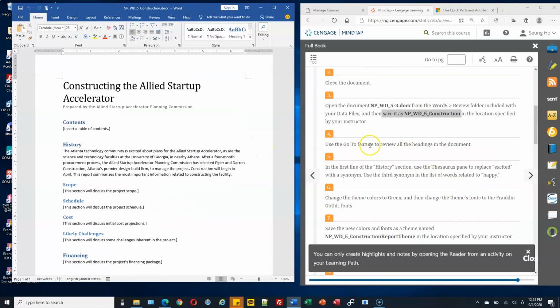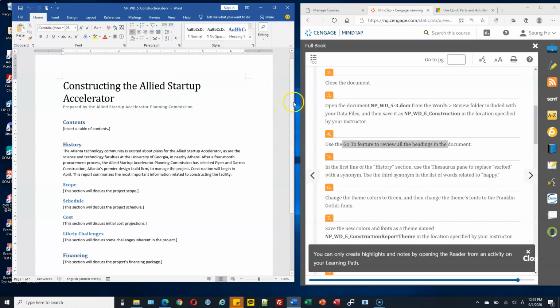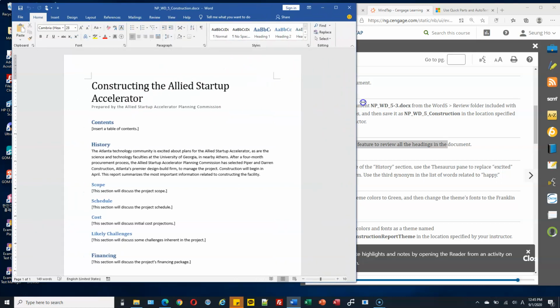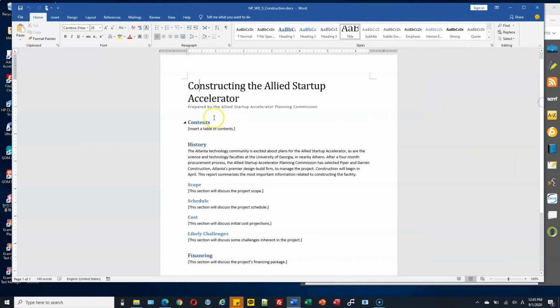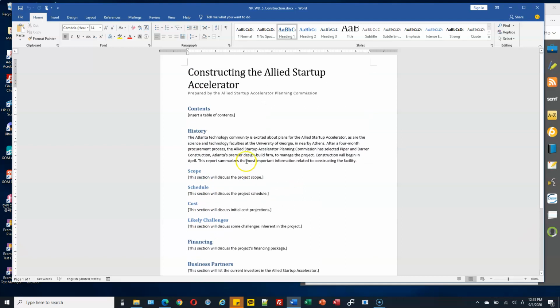Okay, from this, use the Go To feature to review all the headings in the document. Look at this. This is a heading. This is a title, right? Title heading. Let me open up a little bit longer. And this is heading 1. This is heading 2, heading 2, heading 2, right? And financing is heading 1. Business partners is heading 1, and so on.